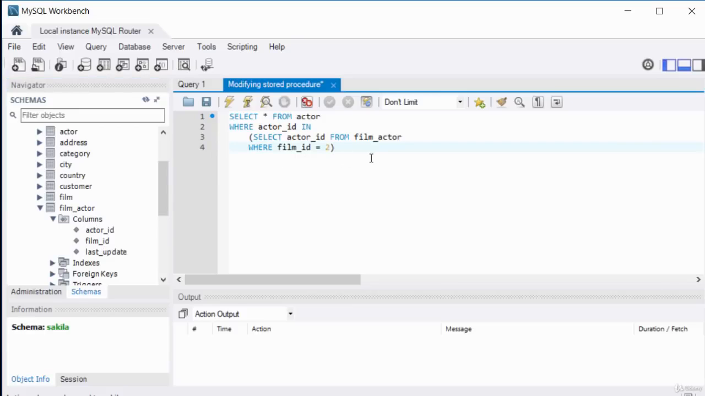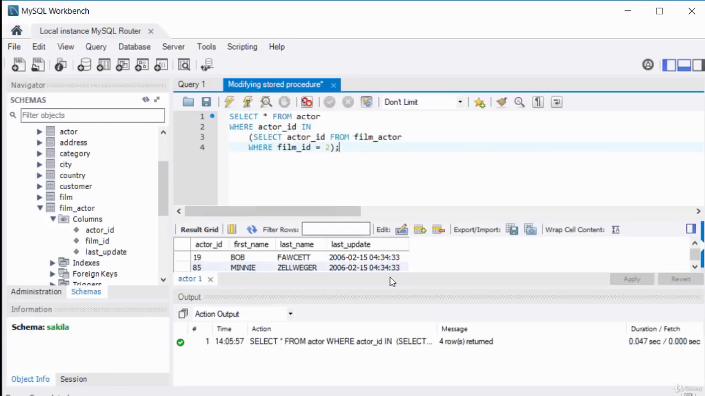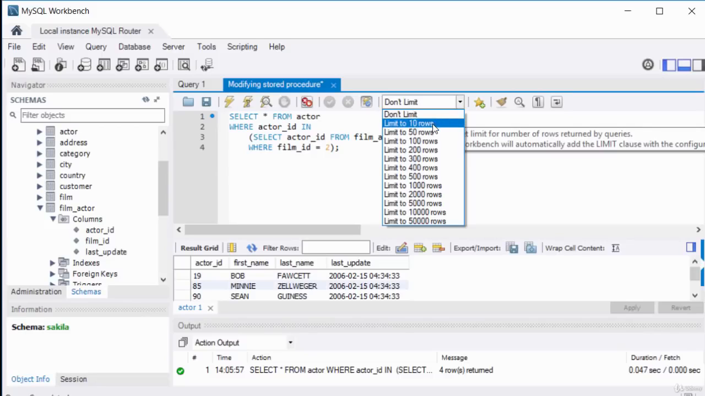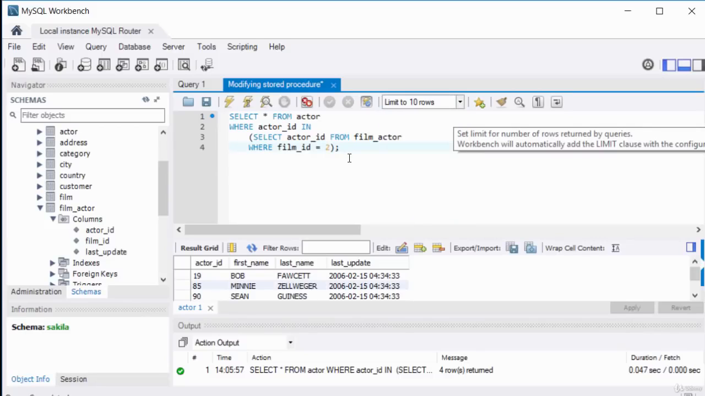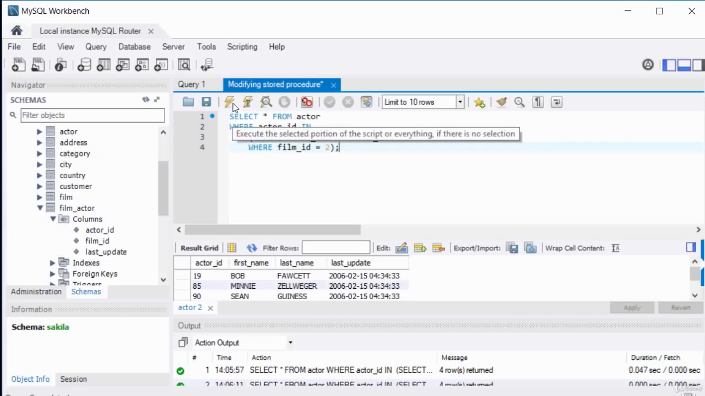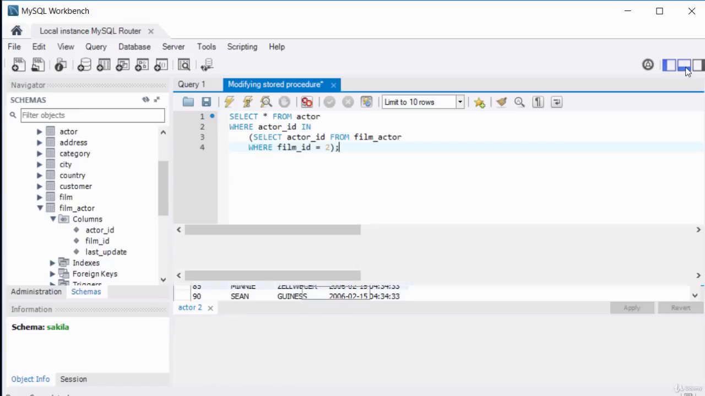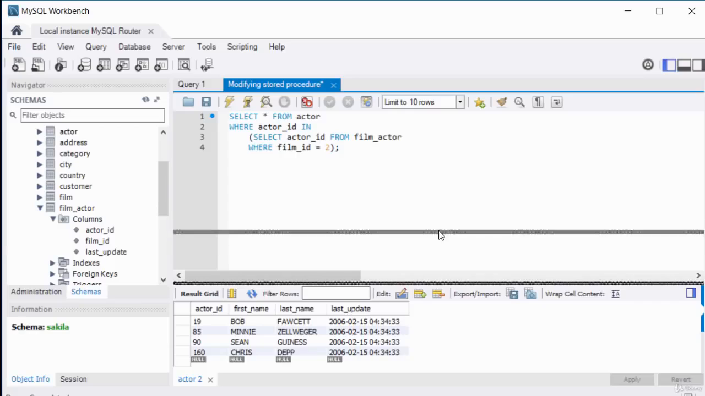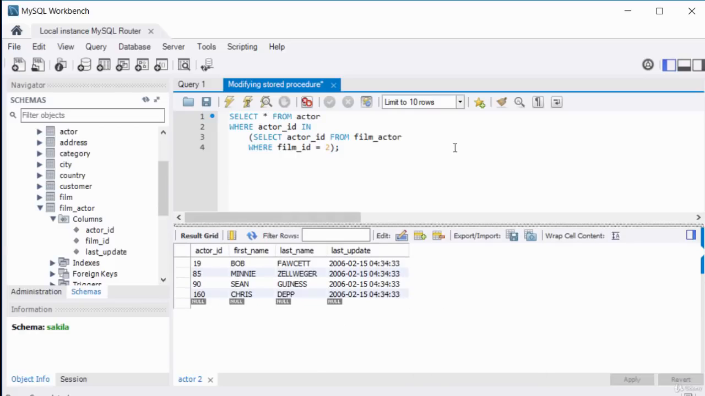Let me execute this query by clicking on this, and you can see here the result of the query. I'm just going to limit it to 10 rows so that we have less output. I'm going to collapse this so that we can see the output. So there you go, this is the result. I'll bring that up a bit so you can see it from executing this subquery.